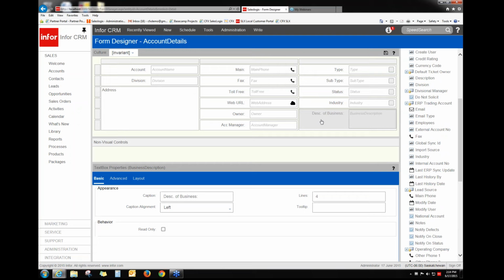So, description of business: you can see that the caption, or the label, is on the left. You can move it to the center or to the right. You can change it to something other than description of business. So you can say, "What do they do?" Maybe this just makes more sense to your users. It's still the business description field, but I've used "What do they do?" because that's more logical to my users.